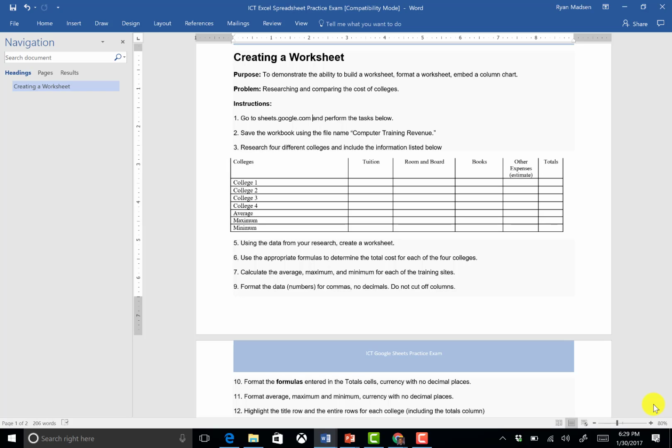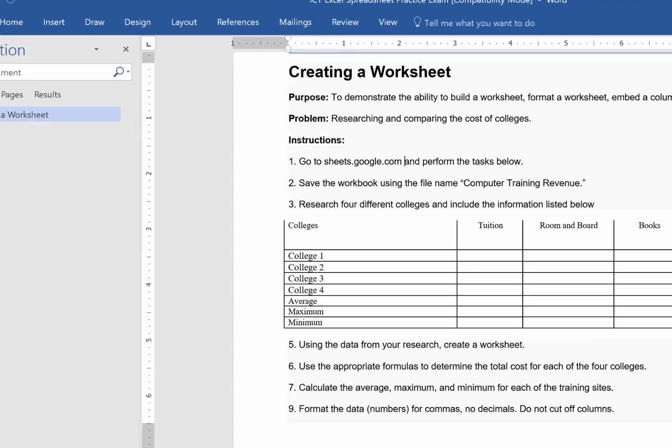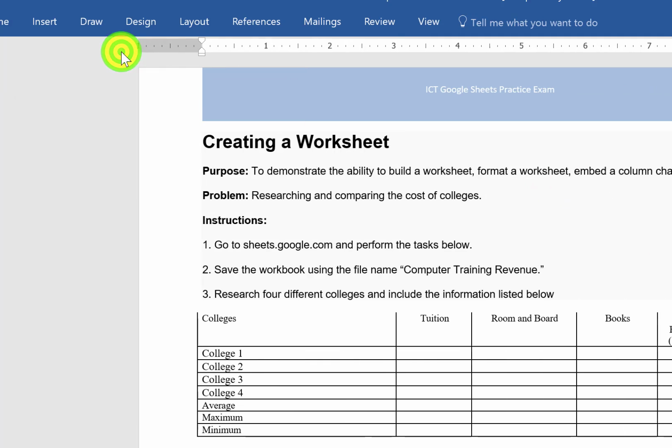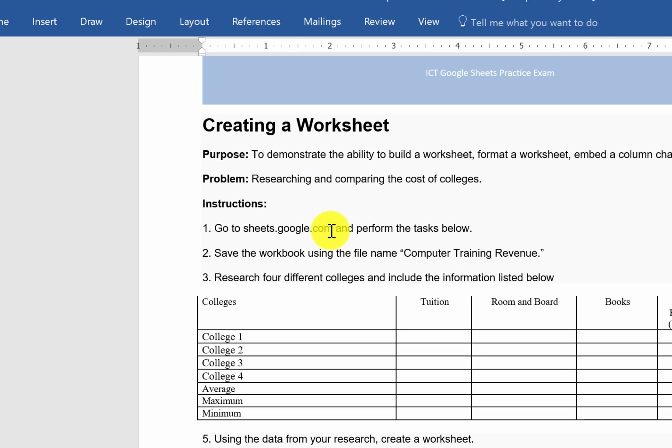We're simply using Google Sheets because it's more accessible and we can use it from our Chromebooks. But it's essentially the same idea. You can do the same things. So you'll open up this sheet right here, these instructions that will say creating a worksheet. Now the first instruction is go to sheets.google.com and then perform the tasks below.